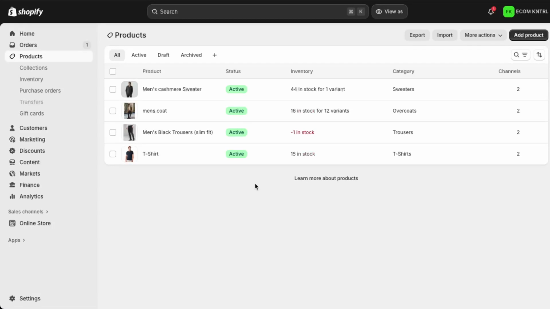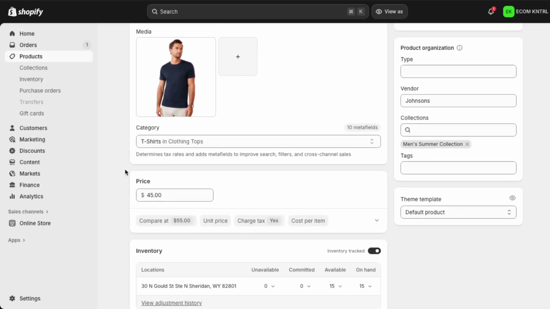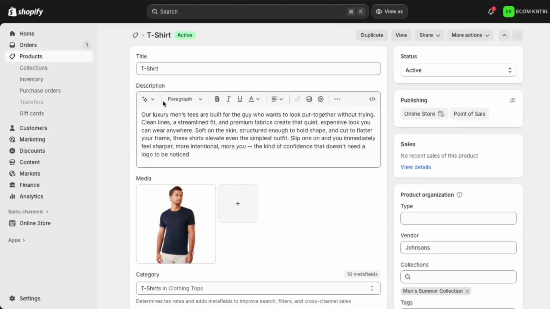You can scroll through the list or use the search bar at the top if you have a lot of items and want to quickly find a specific product. Searching by your current product name, SKU, or even part of the title can help narrow things down. Next, click on the product whose name you want to change. This will open the product details page. Here, you'll see the current product title at the top, along with fields for description, pricing, inventory, and images.